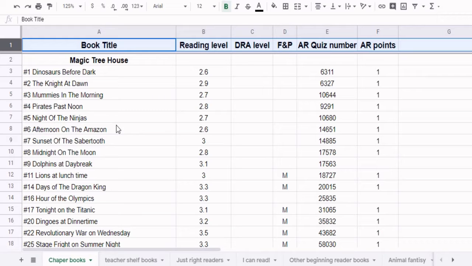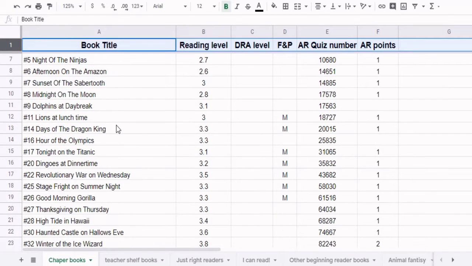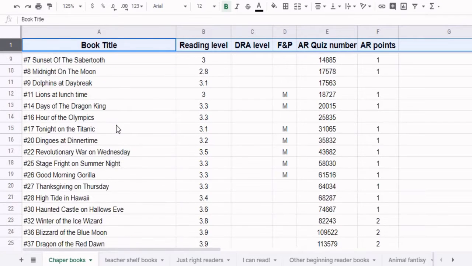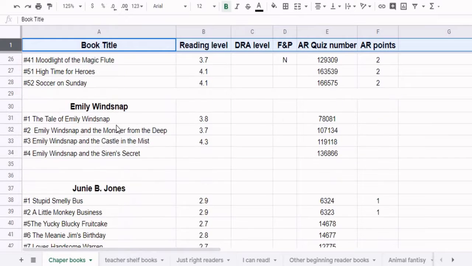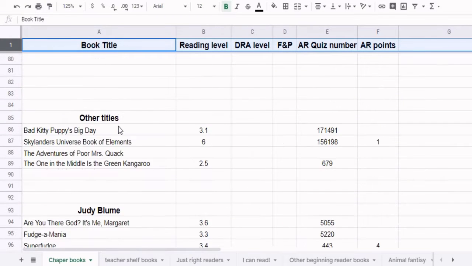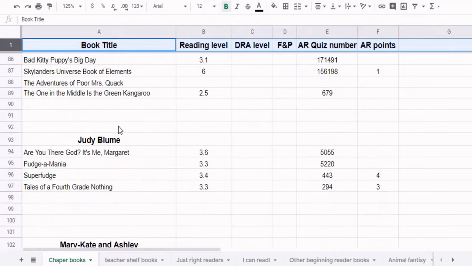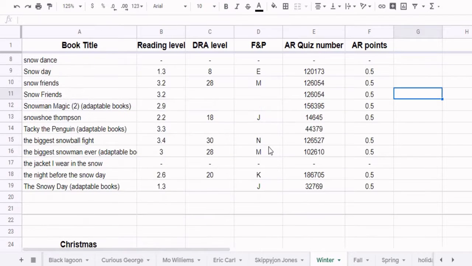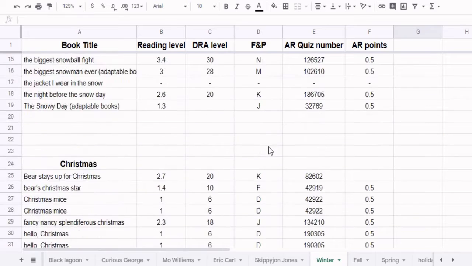So here you can see these are my chapter books. I have Magic Tree House, and I have those in order by the number, and you can see that I'm missing some. Then I have Emily Winsnap, Junie B. Jones, and then you can just see the different chapter books that I have. And then, of course, I do have some that don't fall under any other category because I don't have multiple of them, so I just have other titles. And then within other tabs, I also have the same type of system going on there.